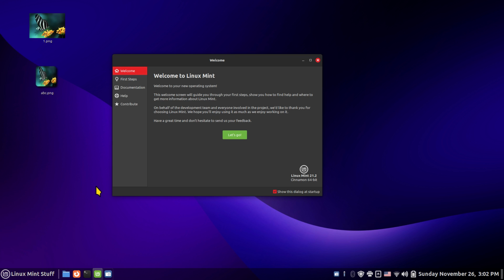Gimp is like Photoshop. GNU Image Manipulation Program. I'm filming in 1920 by 1080, and you can adjust your YouTube player accordingly.